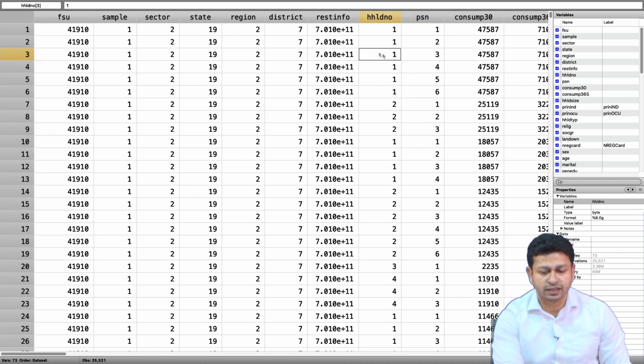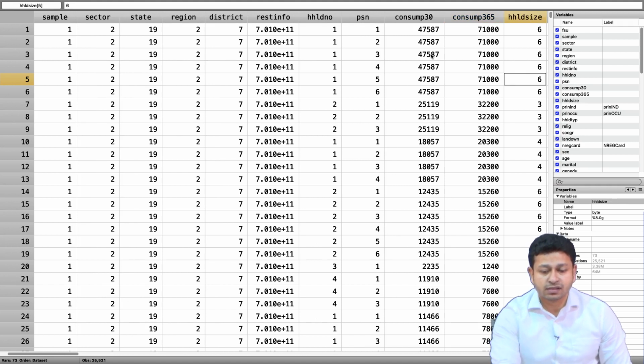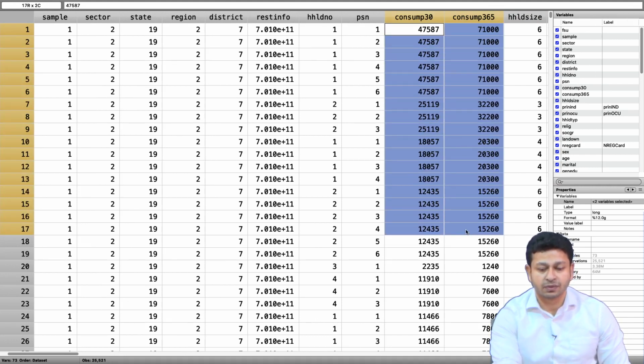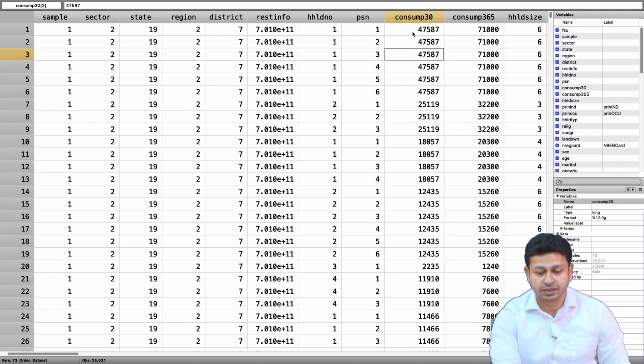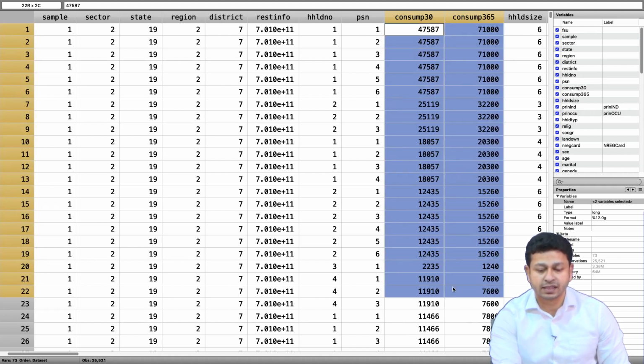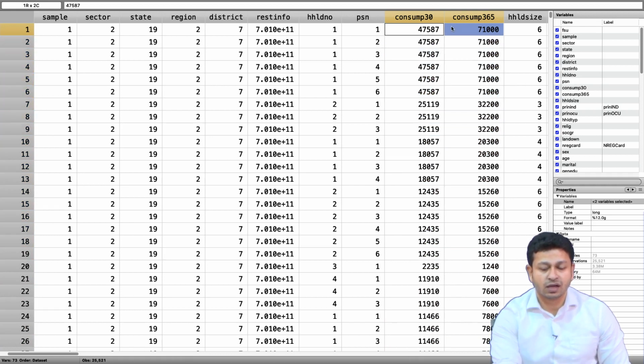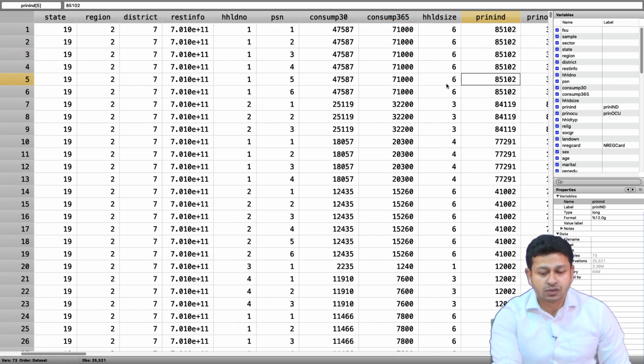We don't really need to bother about that because we essentially are trying to get an aggregate effect, not really at household level or something. Consumption for 30 days and consumption for 365 days, these are numerical variables, these are quantitative variables. Okay. So, for the first time we are seeing something which is a quantitative variable. It represents something in monetary terms. So, how much consumption was done for 30 days or how much consumption was done for 365 days. All right. Household size, that is a quantitative variable, the number of people living in a household.